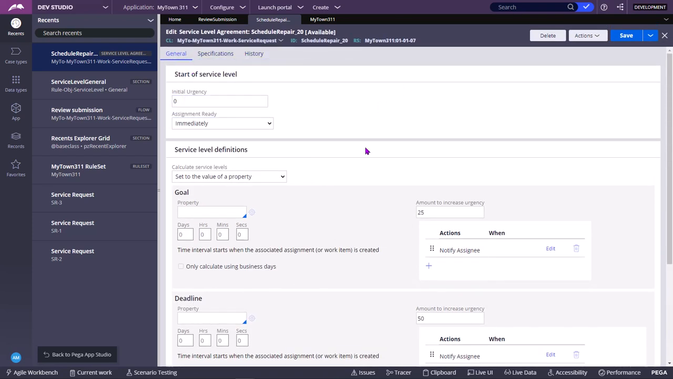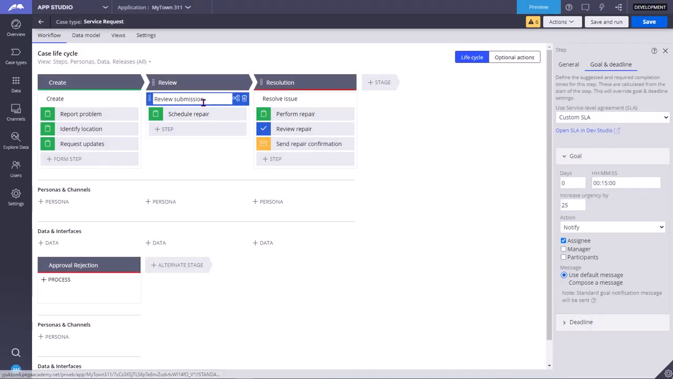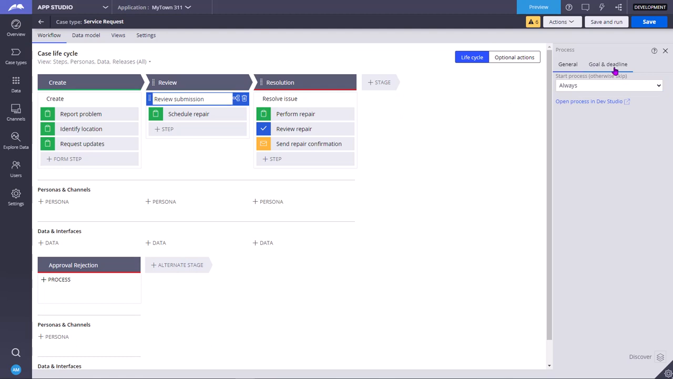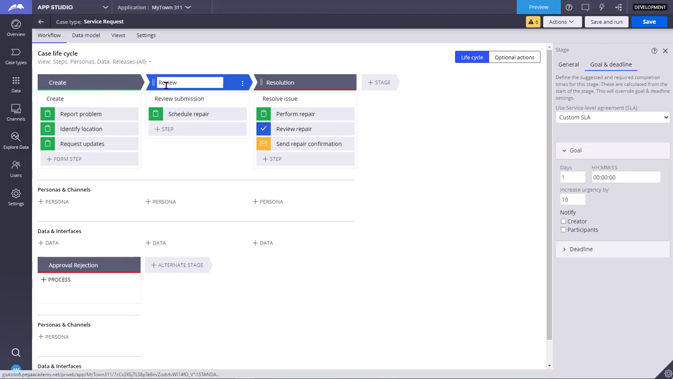So if this SLA is defined at assignment level or the step level, then this goal time and deadline time will start from the moment the assignment is first encountered in the flow. Say if the same is configured at the flow level, then the moment the case enters this flow, the timer starts. If it is configured at stage level, the moment the case enters this stage, the timer starts, and the moment the stage ends, it will keep on executing the escalation actions until that stage is completed.